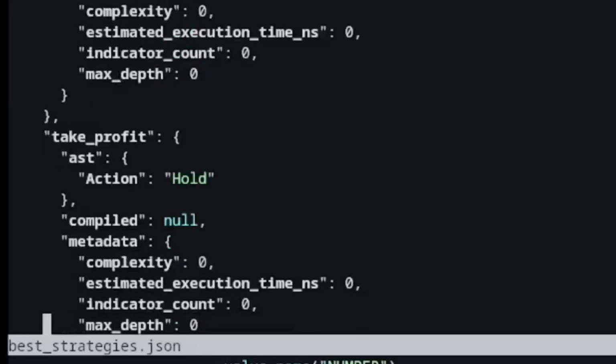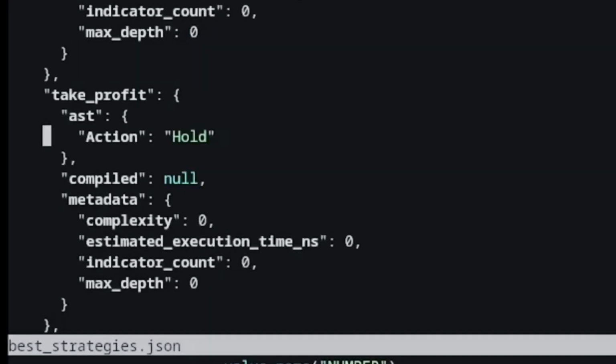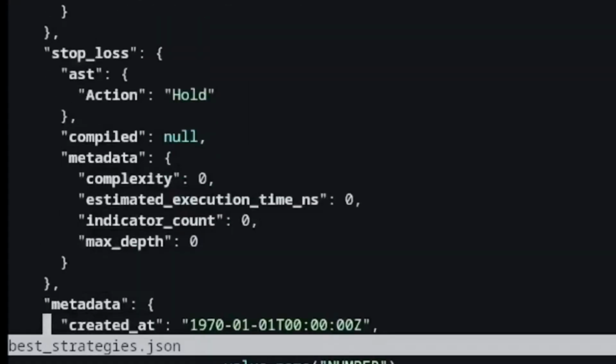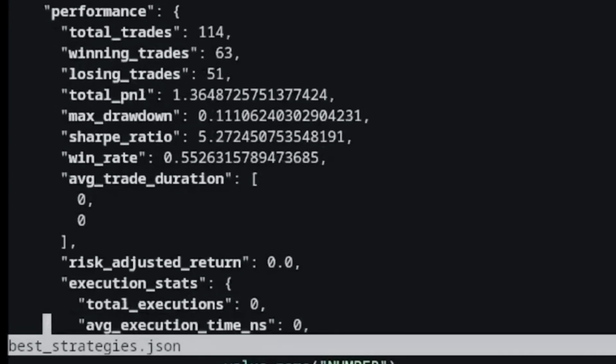Then for take profit, we just hold. That's the only action. And stop loss, we just hold, so we don't have any security. And we won 63 trades, lost 51. Max drawdown of 11%, Sharpe ratio of 5. That's crazy good. That's suspiciously good. And a win rate of 55%. Okay, interesting. That is weird.